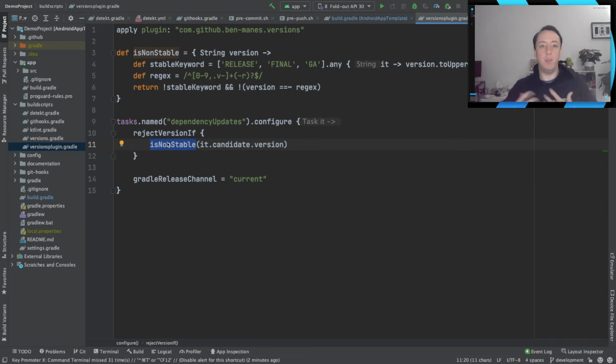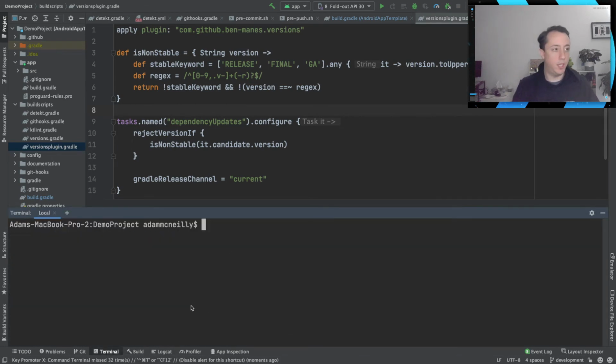So all this is saying is this will reject new versions if it's not stable. Now you might want to reconfigure this, and again, that's the benefit of putting it in its own Gradle file. It will be easy for you to find. You can customize how you use this plugin, but that's what I like to do. And so if you want to use this, what we can do is we can run gradlew dependencyUpdates.